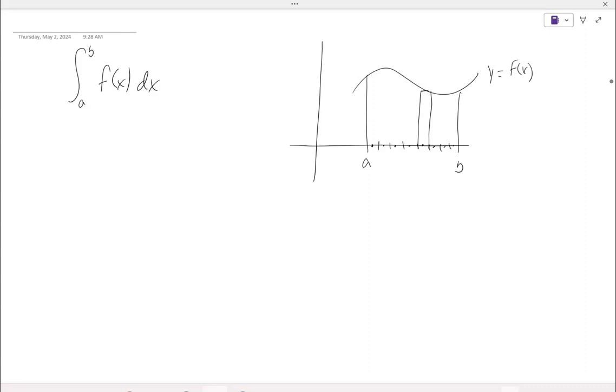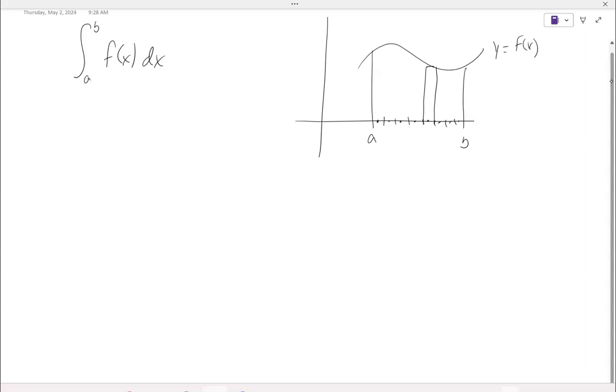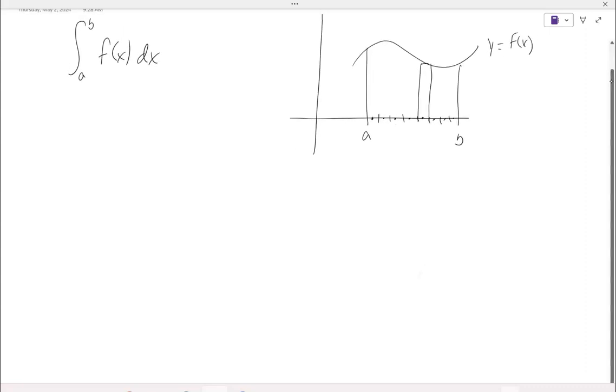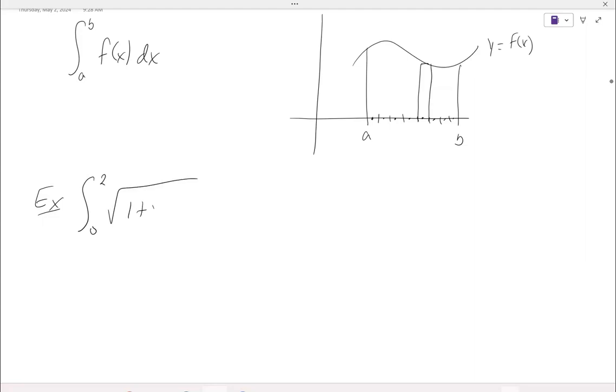So let's say we attack a problem like that, kind of like what we talked about last time. Say we do the same integral we talked about last time. Of course, I don't remember what the numbers were. I think it was the integral from 0 to 2 of the square root of 1 plus x cubed dx. That sounds like one that I tried last time. Okay.